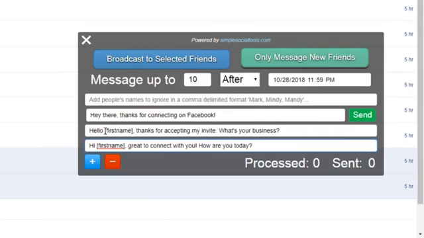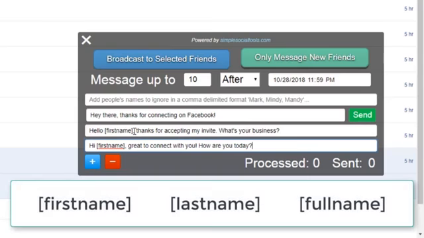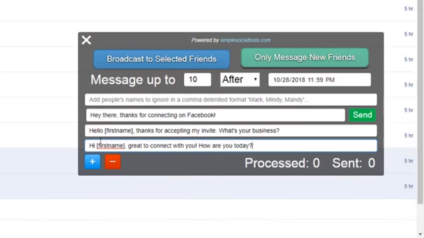The second message uses a dynamic placeholder, and it's: Hello, first name, comma, thanks for accepting my invite, what's your business? When you add a placeholder like this, we have 3 different options currently: first name, last name, or full name. If you put that in brackets, just as you see here, it's going to replace the placeholder with their actual name when we send a message. You'll see that in the demonstration when we send messages to new friends. It's going to replace that with their first name, so it's more personalized. It seems less spammy, less automated, because we're adding their specific name.